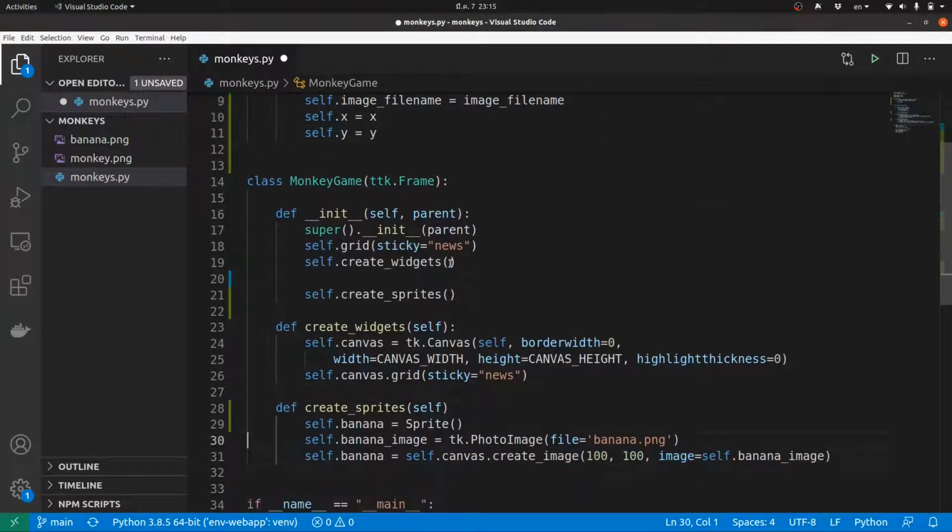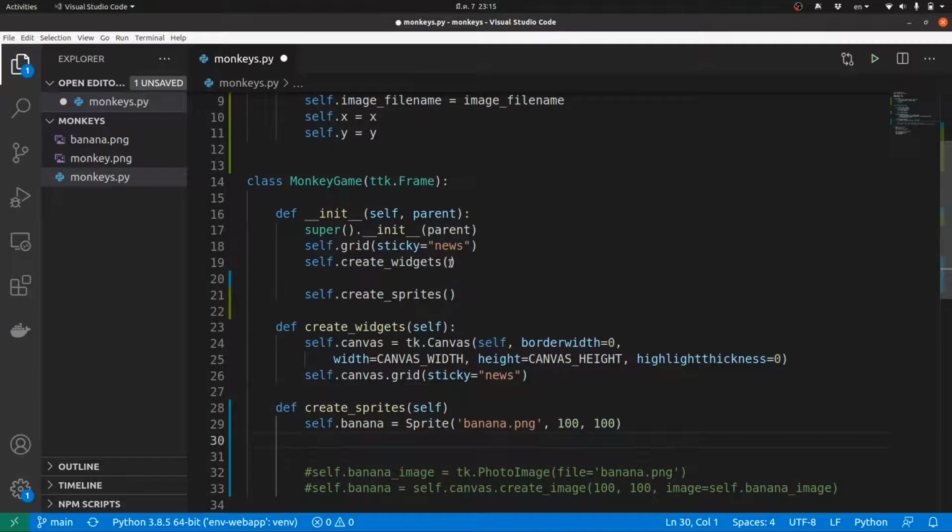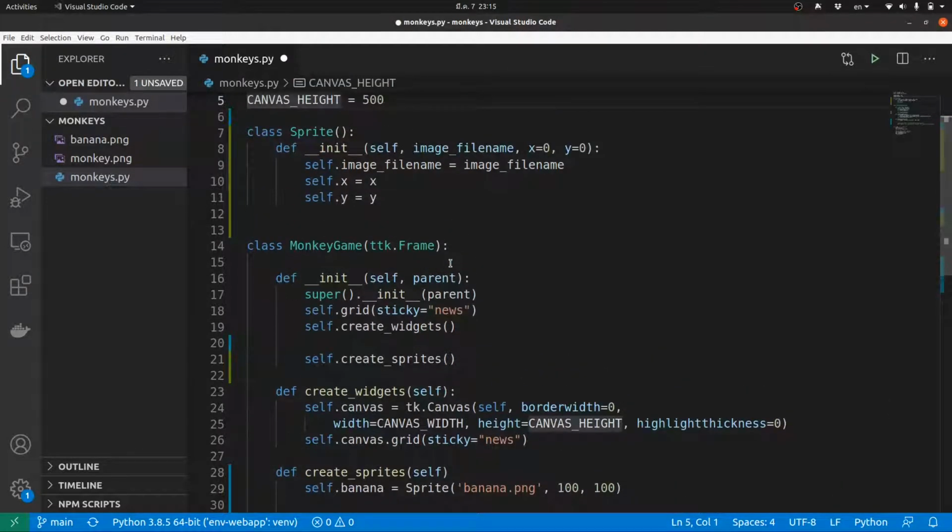Then banana is going to be a Sprite, so let's call banana.png and then say 100. Let's comment this first. If everything works, if our sprite class actually works, then this should be enough. And then the sprite would show itself to the canvas or whatever, something like that.